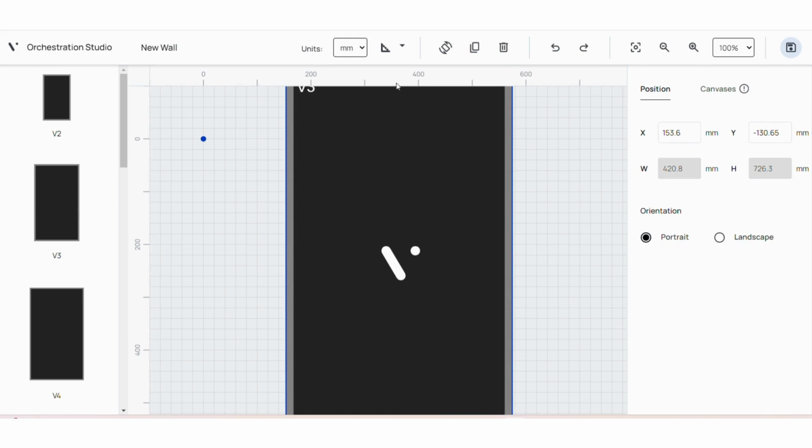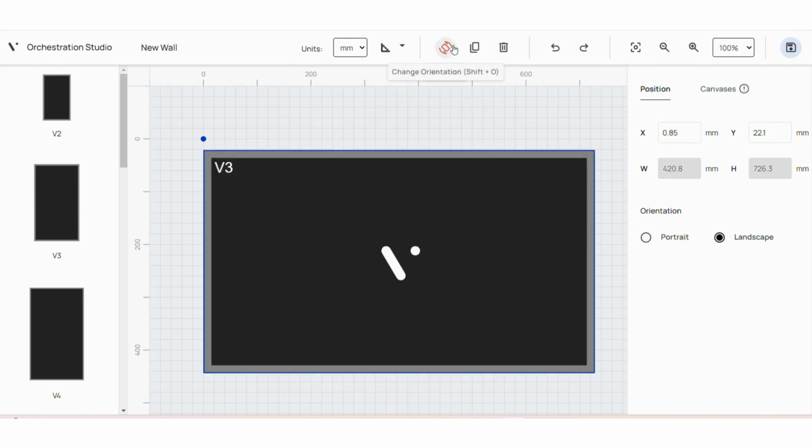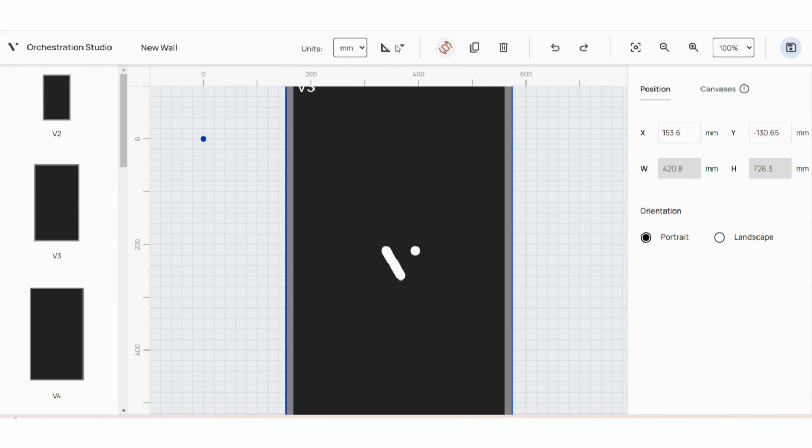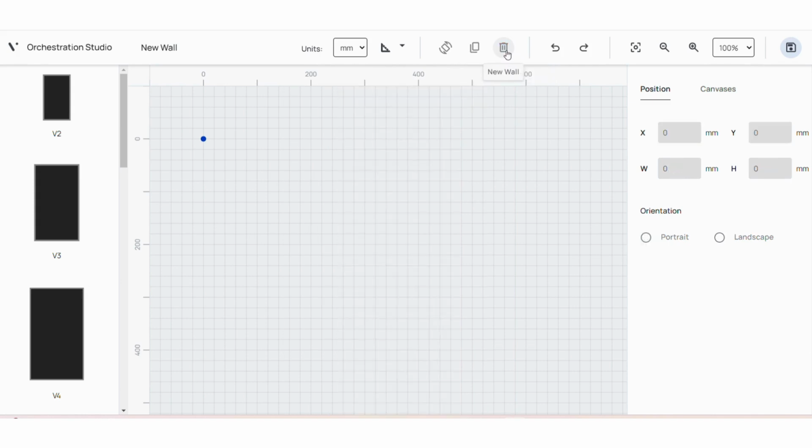To rotate the canvas, select the Rotate Canvas icon. You can also change your grid units between millimeters, centimeters, and inches. These grid units correspond to real-world units of measurement. And lastly, here's where you can delete a canvas from your wall.